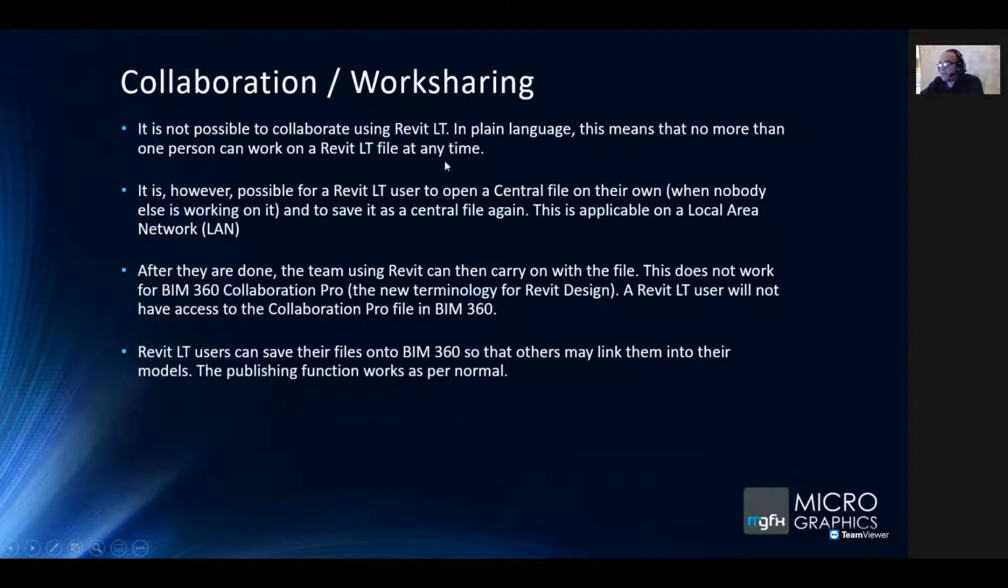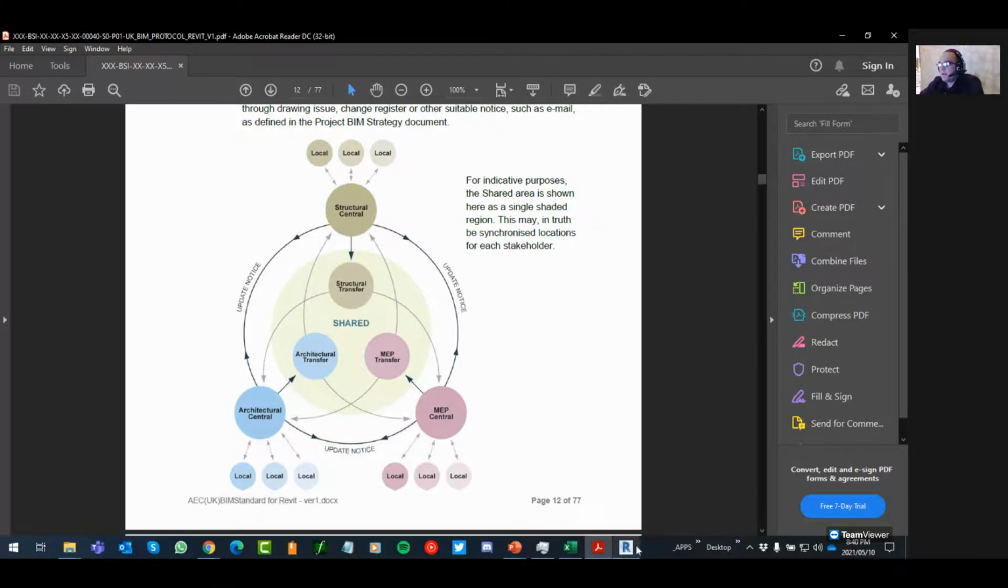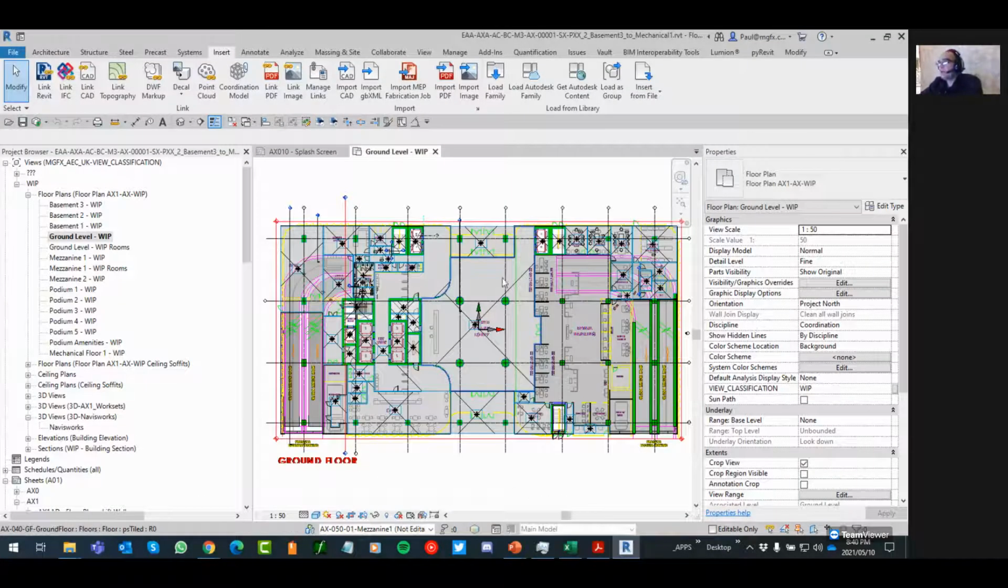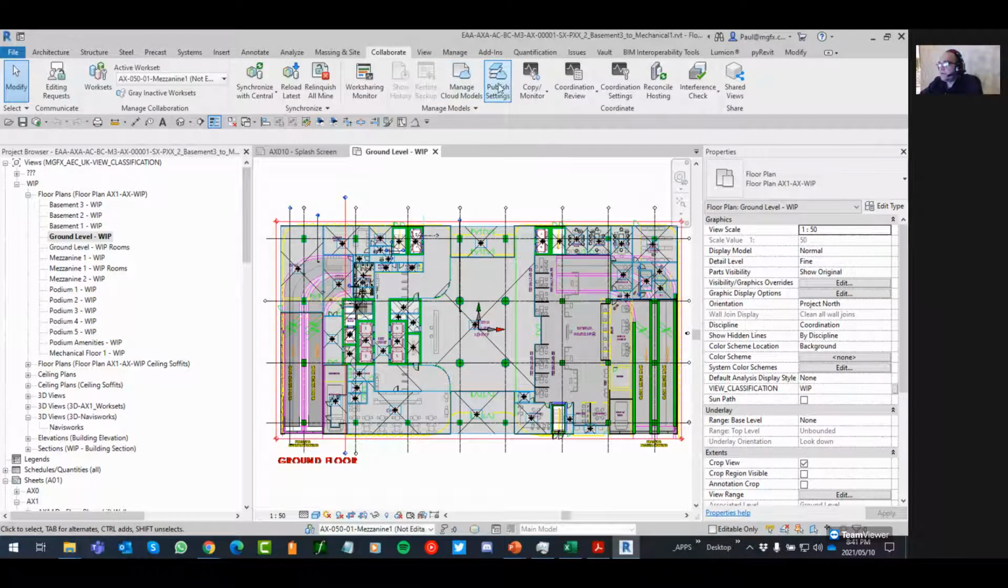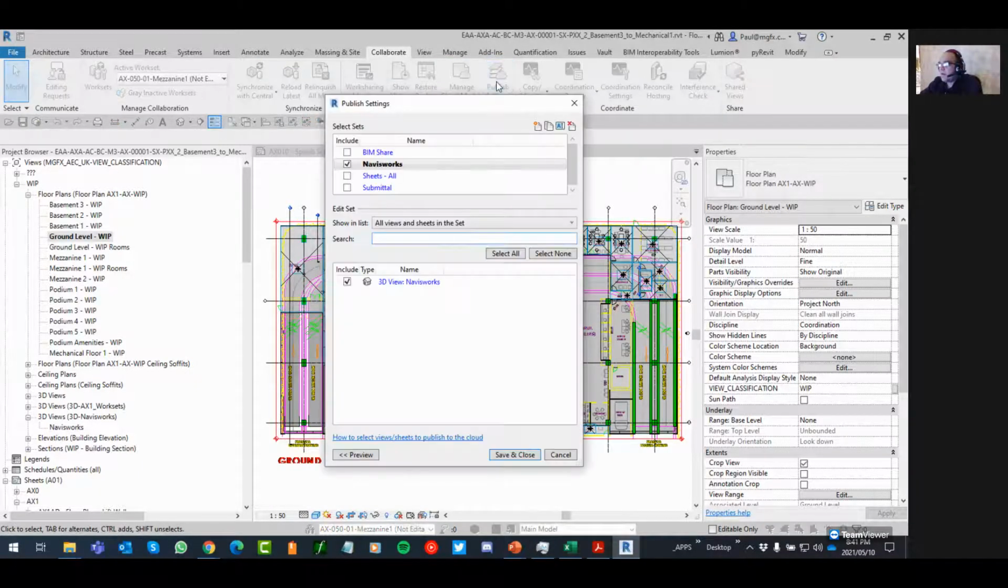What does that look like in Revit? I've taken the liberty of opening a cloud shared work file, what is known in common parlance today as a collaboration profile. And you can see how we have this collaborate ability to choose our publishing settings and then to publish the file up into the cloud.